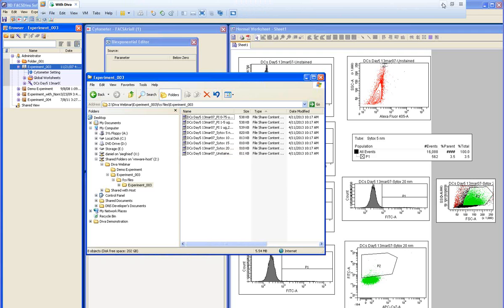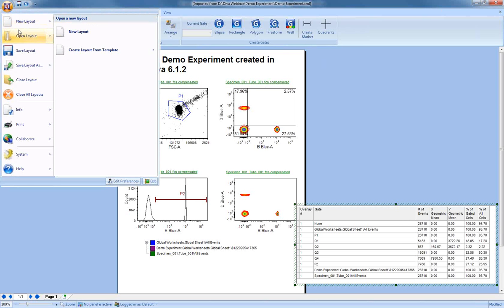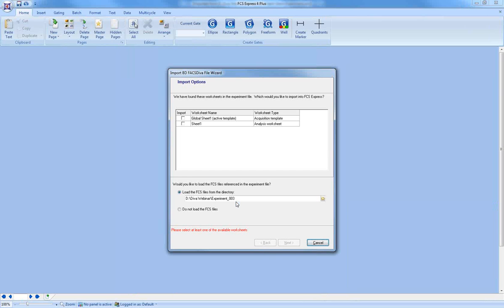Okay. Now when I come back into FCS Express, I'm going to import that particular experiment. So import BD FACSDiva file. And we're going to select experiment 3, the experiment 003.xml. This time I have a choice in the import options of which worksheet I want to import. Now you can actually check them both, but I'm just going to do the second worksheet.